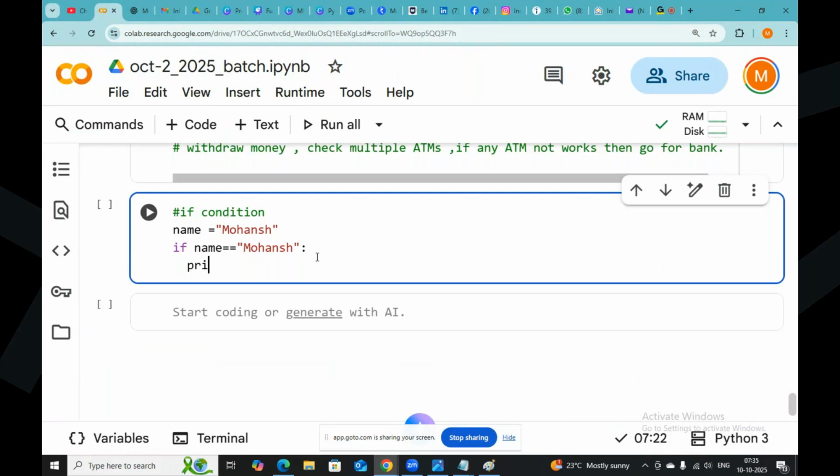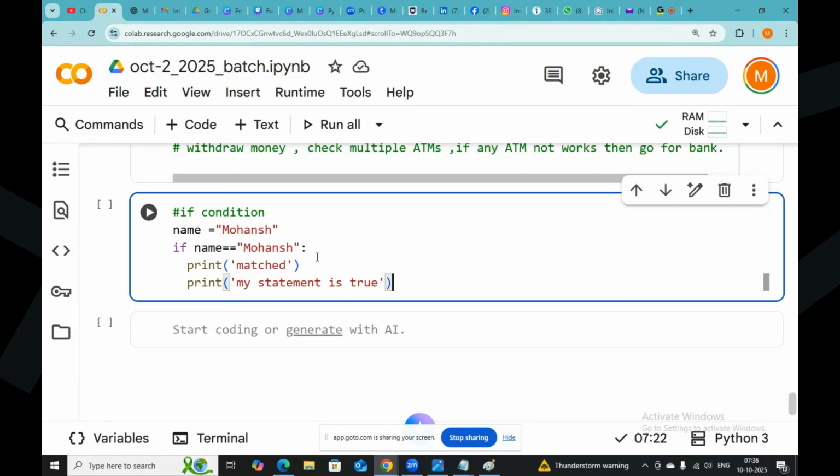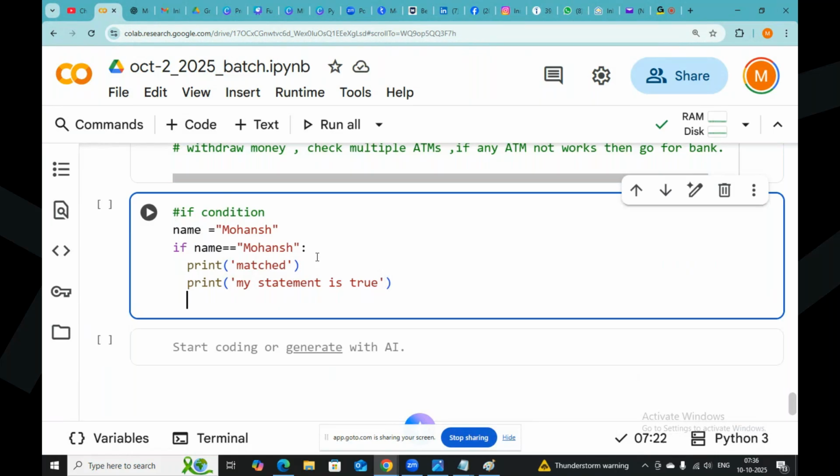Okay, you can write some statement like print matched, my program correct, my statement correct. The second print also starts inside the block only. My statement is true. So I am still in the block only. The program I am writing, is it still in the block or out of the block? It is still available in the block only.